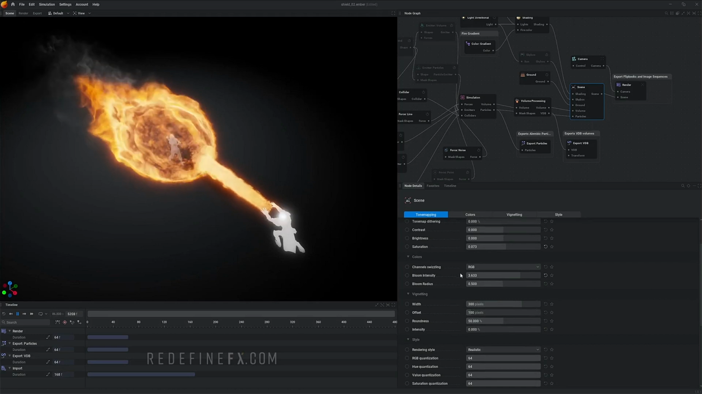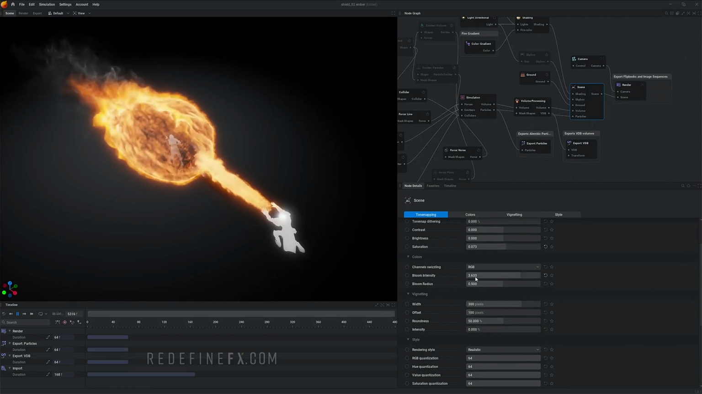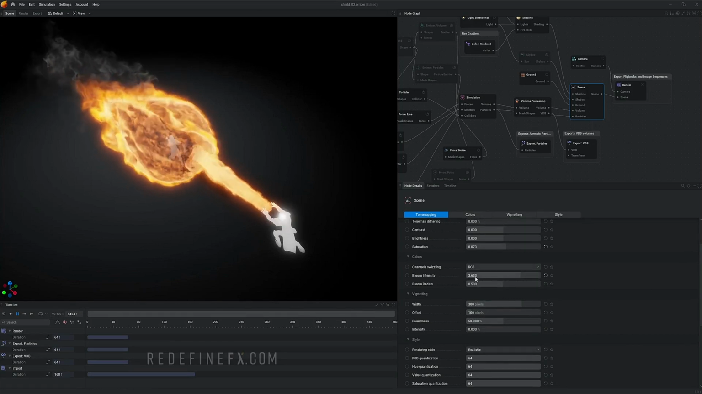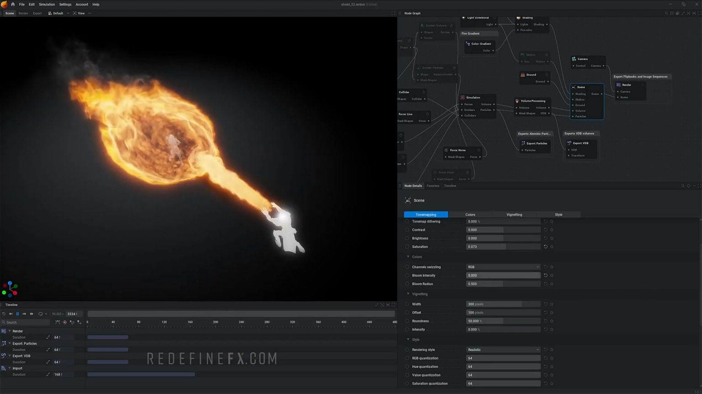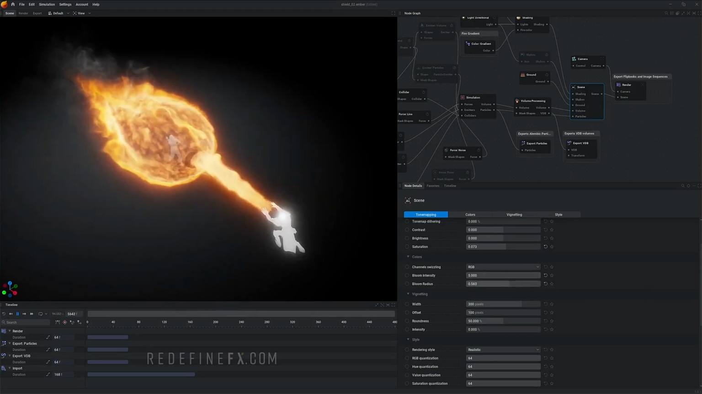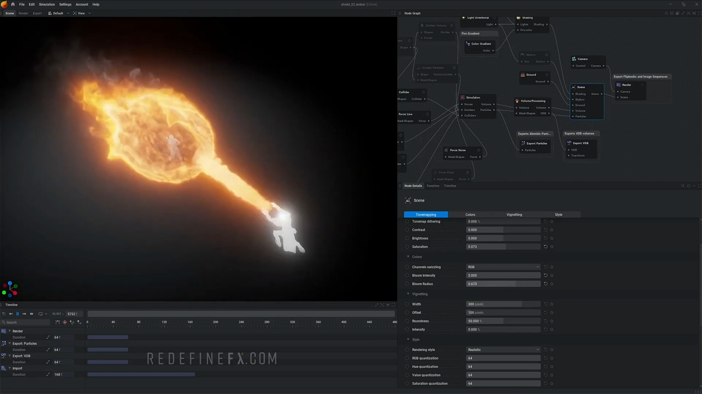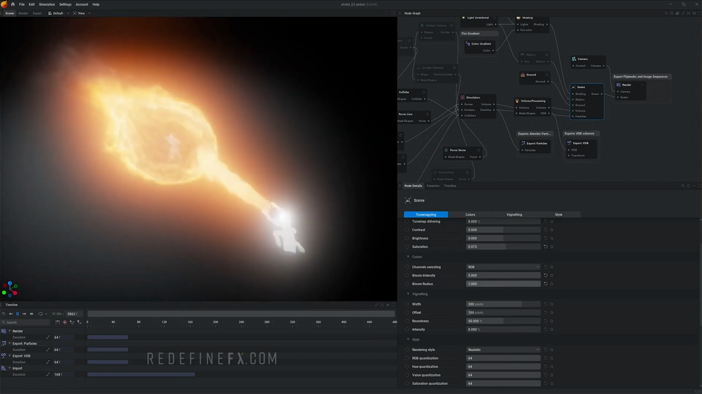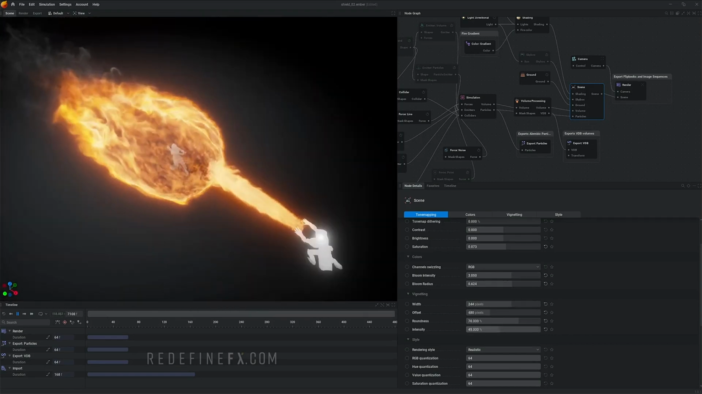A good setting to use is the bloom intensity and radius. So this is like adding glow. In After Effects, you can control the bloom intensity and the bloom radius to increase basically the glow around your simulation. Then you have your vignetting.